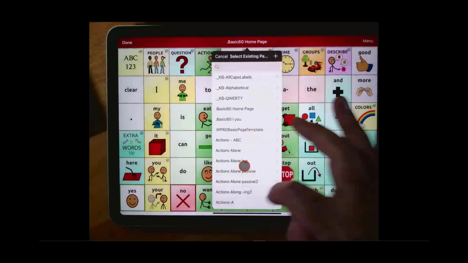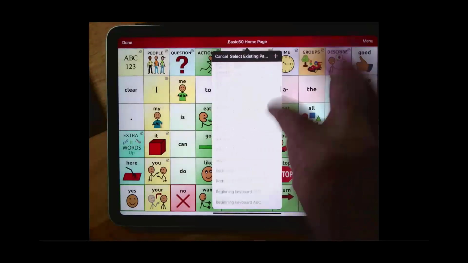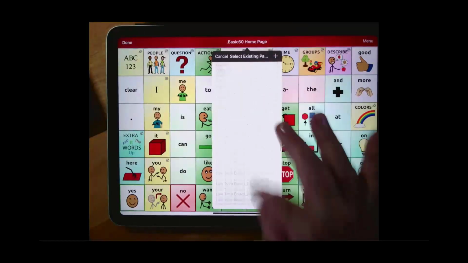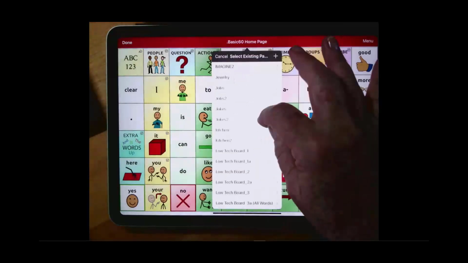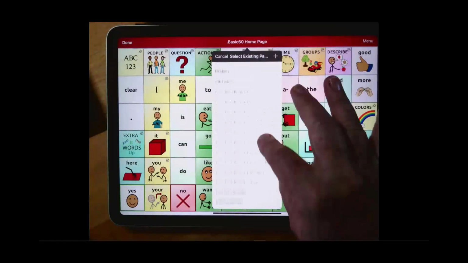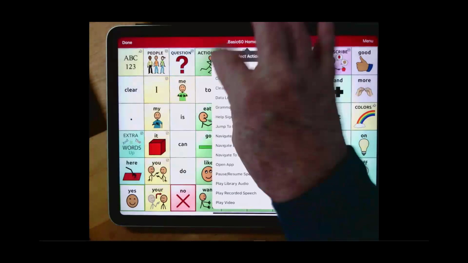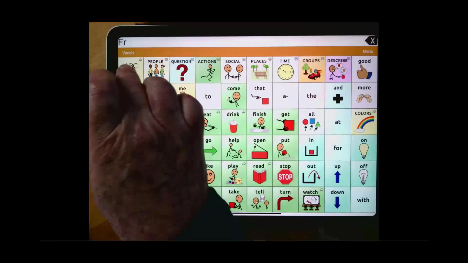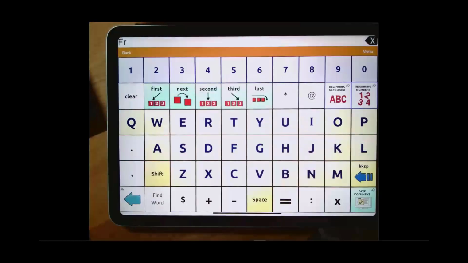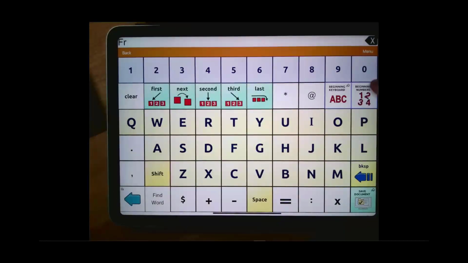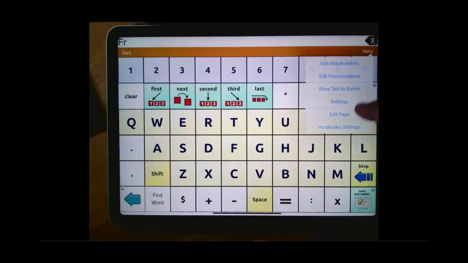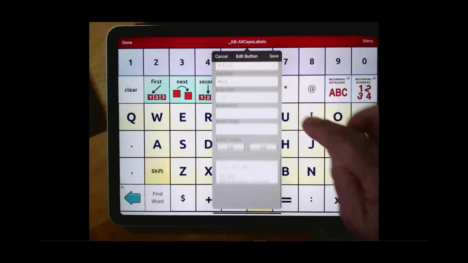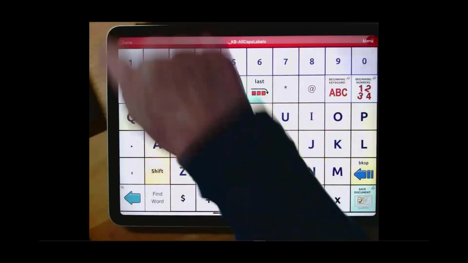And I think that is, let's see what that's called. Well, now I can't remember what it's called. Let's see. Beginning keyboard, let's see. It's called beginning keyboard, okay.